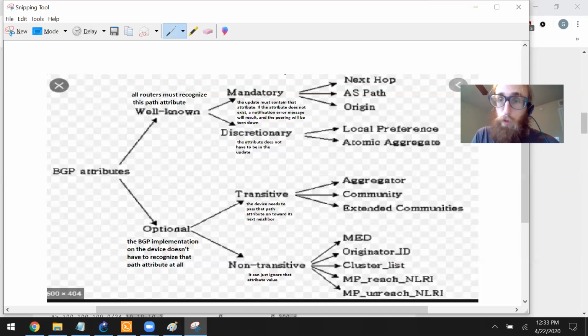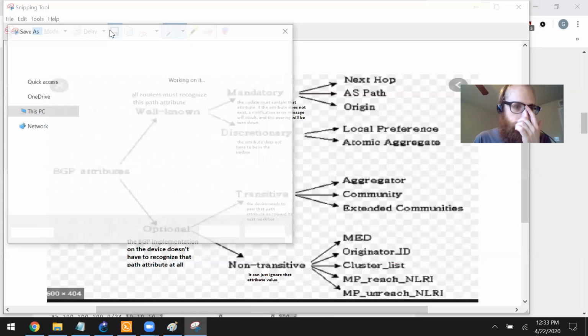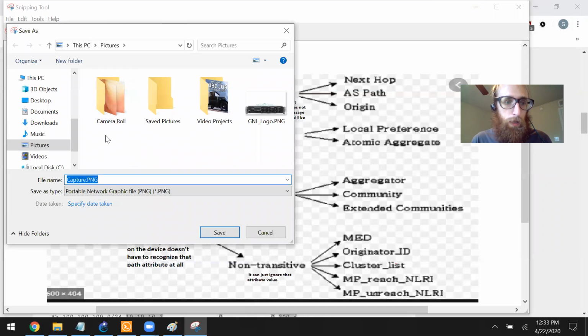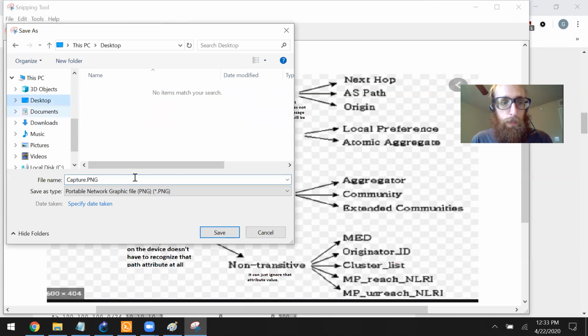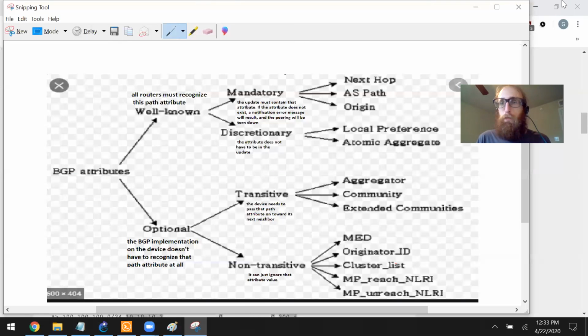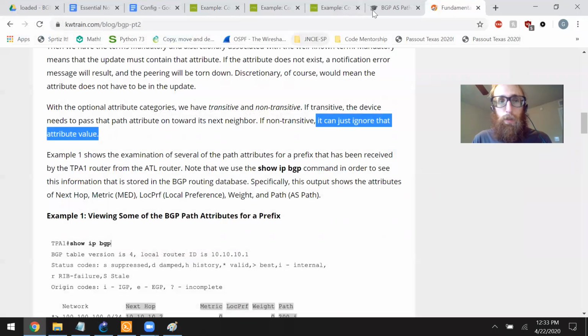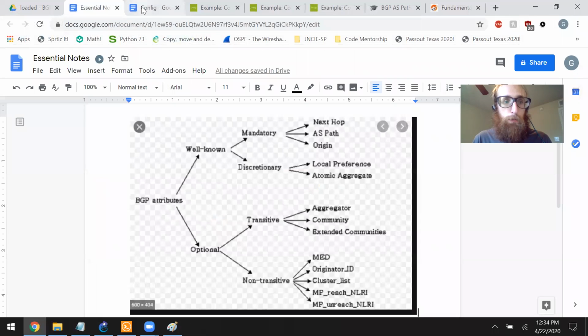Or does it truly mean that it's just going to pass it on, but the information in the MP reach NLRI is going to be received? So I really don't like this. It can just ignore that value. I don't think that's a clear way to actually explain what is happening. But I think that's enough of an explanation that I can handle right now.